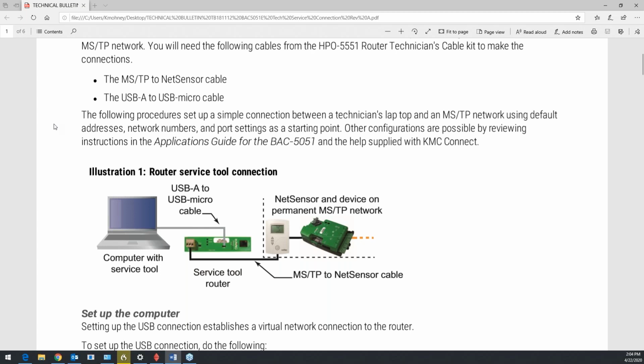Well, first thing you need is the 5551 router connection tool. That is a USB cable that goes from a USB port on your laptop to the front of the 5051 router. And then a cable, a 485 cable connection on the router, to the bottom of a thermostat or a net sensor, we call them. Those small discrete sensors also have this connection. Most all of our sensors that you hang on the wall have this connection on them. This connection is actually tapped right into the 485 network that goes from controller to controller.